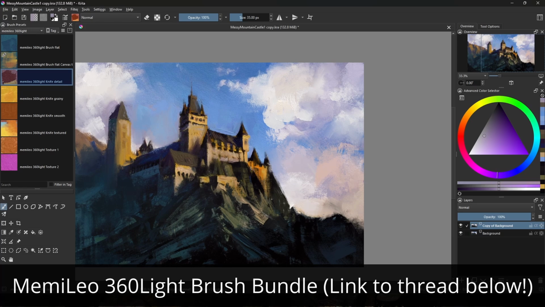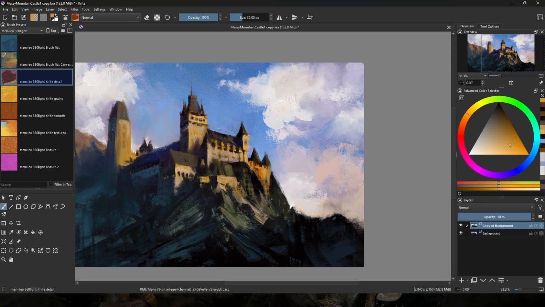Memilio 360 Lite, I believe. Yeah, it's a thread. You're going to see some links to the bundle file. It's safe to download. It's about 120 megs. Basically you just import it through your resources tab on Krita. I think there's a tutorial on the thread where you can download it, so you can be sure to get it in there.